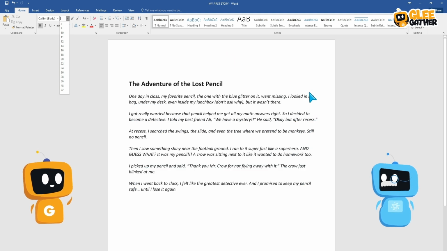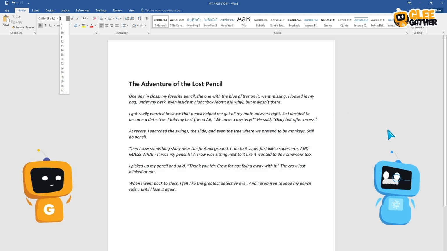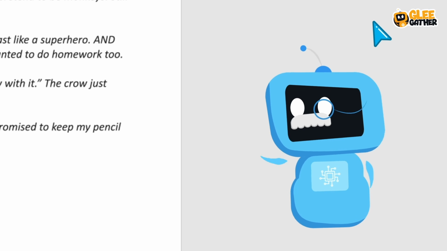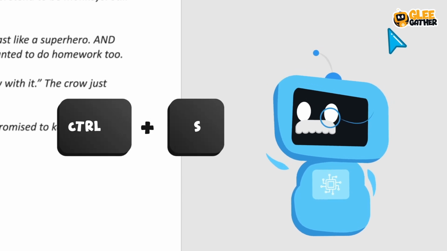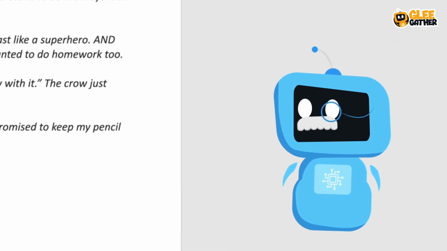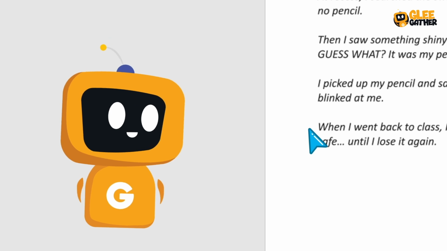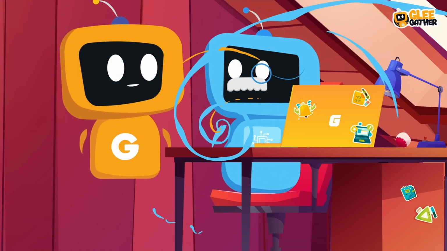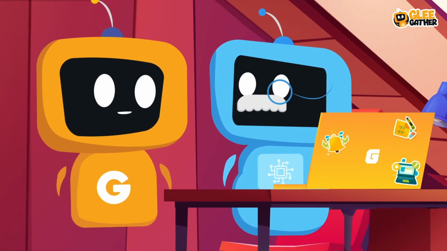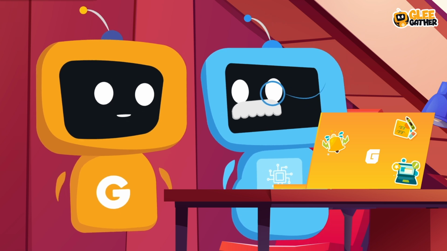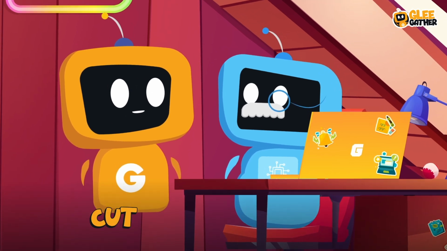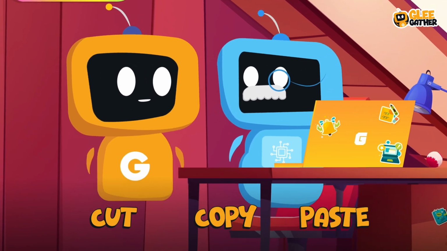Techie, look! My document is clean and organized now. Great work. And always remember, press Control+S to save your work. Saves my creativity. Today, I learned how to select text and change its style. And next time we'll learn cut, copy, and paste.